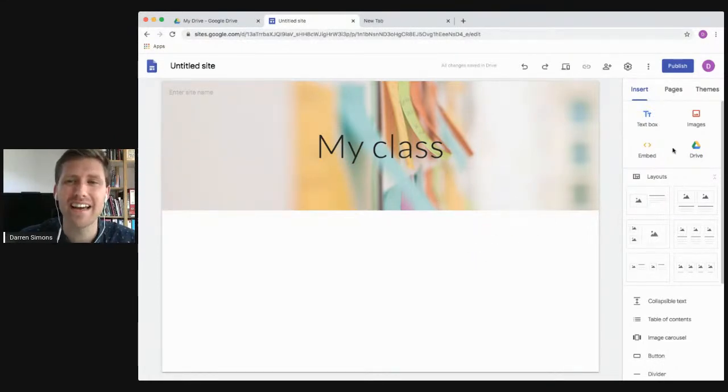Okay, on the right-hand side here, you'll notice there's a range of different options of stuff that we could insert into our page. And I'll go through the options on those. But if I just want to edit something directly on this page, I can double click anywhere. So let's just double click. And it's going to give me a range of different options.